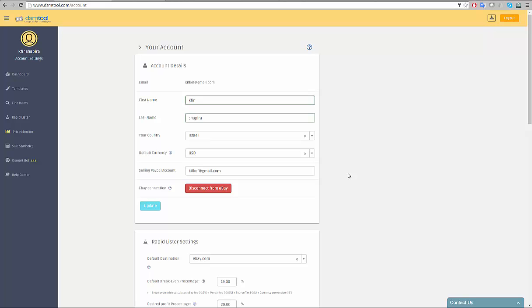Note that choosing a default currency for DSM will not affect the currency in your listings, which is determined according to the desired destination marketplace. For example, eBay.com listings will be listed using US dollars, even if you change your default currency in DSM tool.